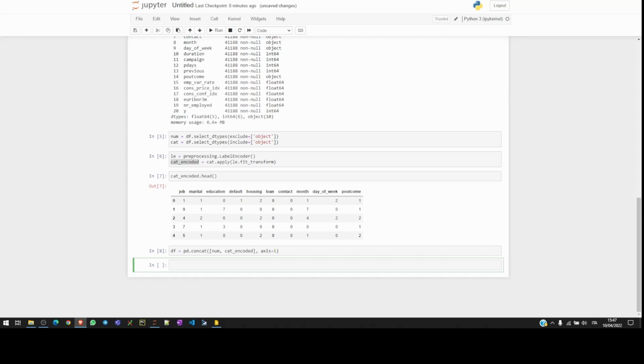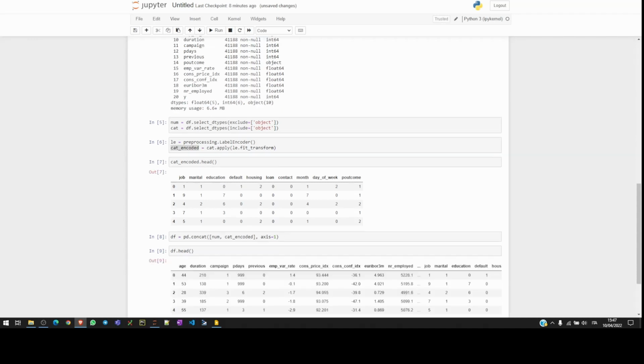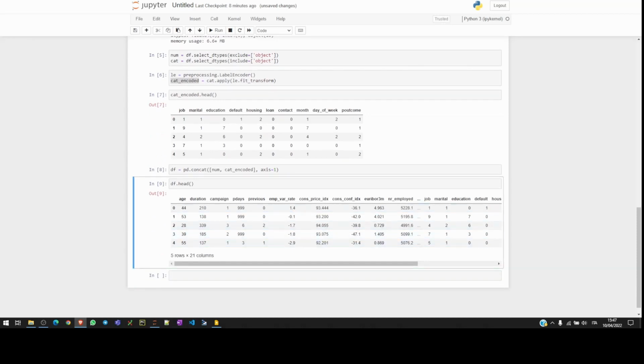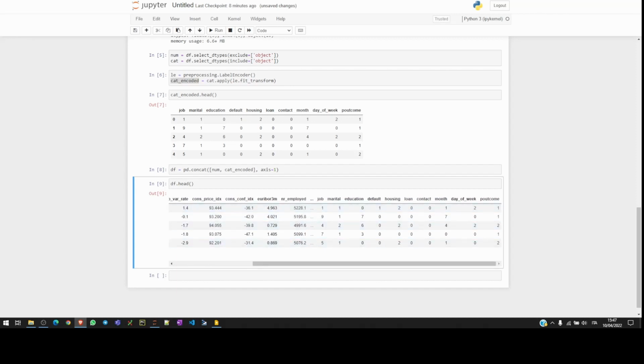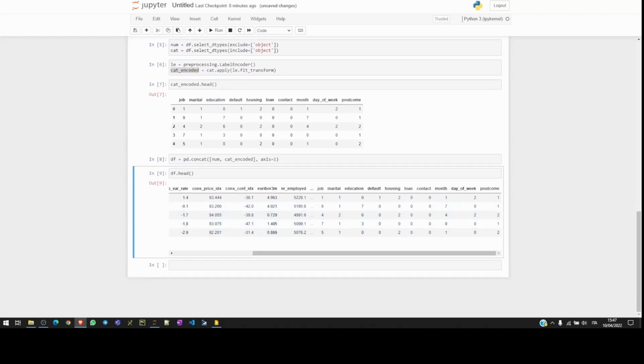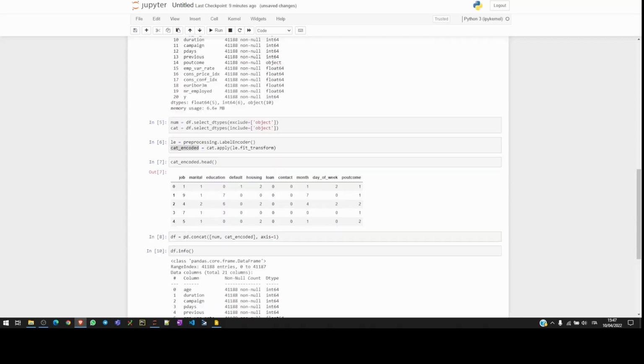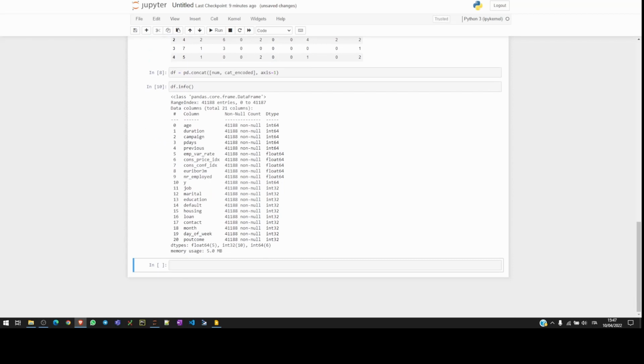Okay, and now if we do df.head, we can see that at the start we have all the numerical features, and at the end we have all the categorical features, which are now encoded into numerical again. Because if we do df.info, now you will see that all of them are either integer or float.